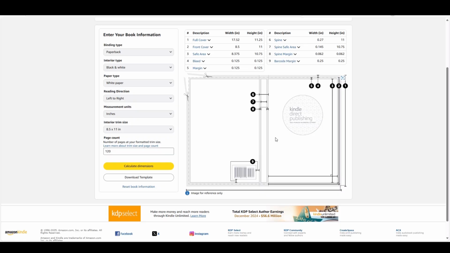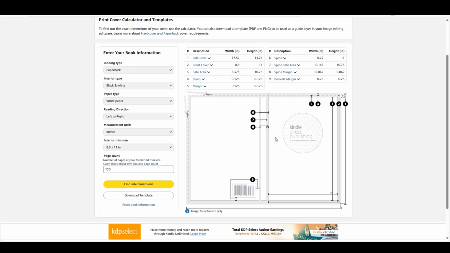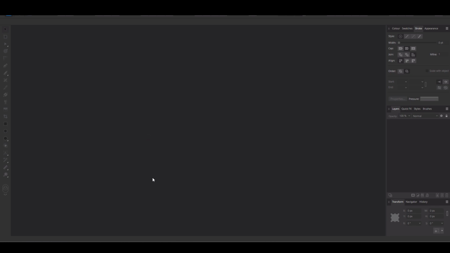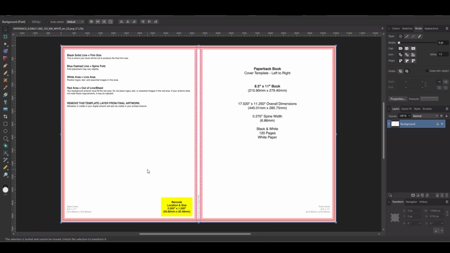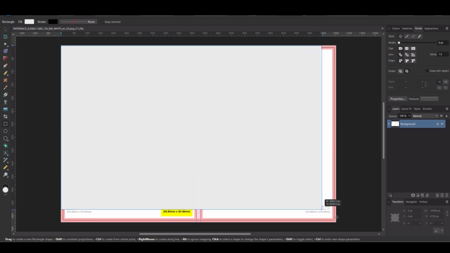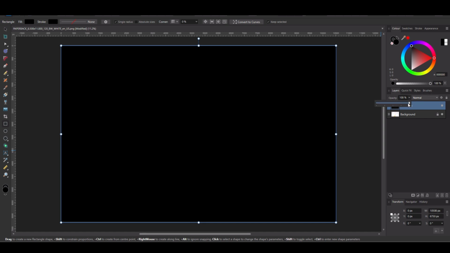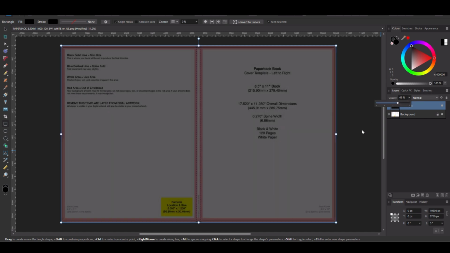So I've just come onto KDP Cover Calculator to work with the dimensions of the cover, and I'm just going to download the template. Then in Affinity Designer 2, or whatever software you're going to use, just open one of these up. And this is the correct size for your book. All you've got to do is design the cover on top of this file. So the first thing I'm going to do is just pull a rectangle over everything. And I'm going to go for black for this first one. I'm going to bring the opacity down. Just want to see what's happening.